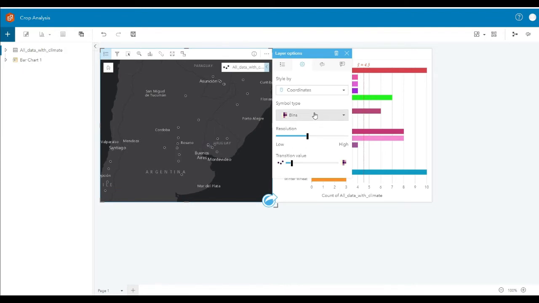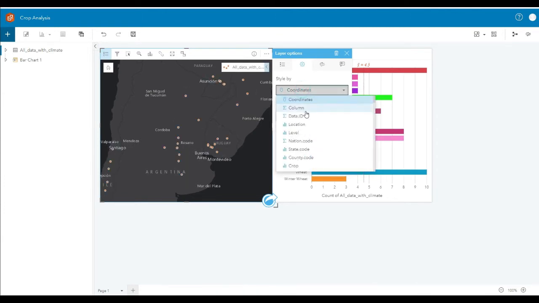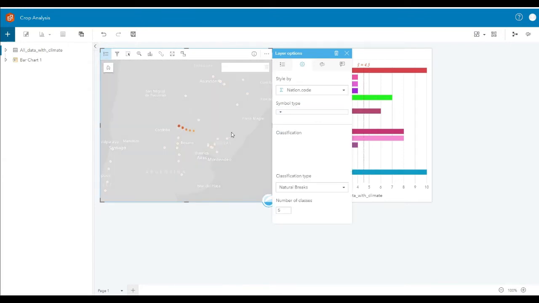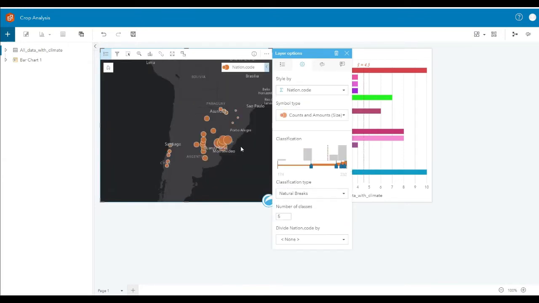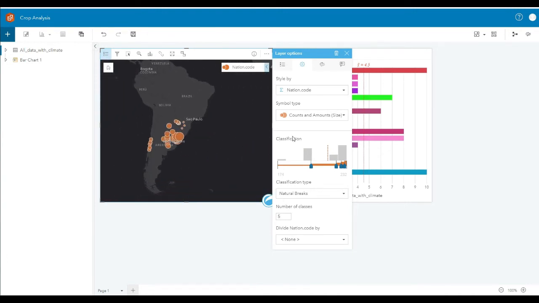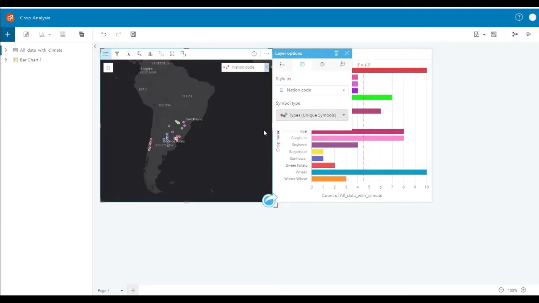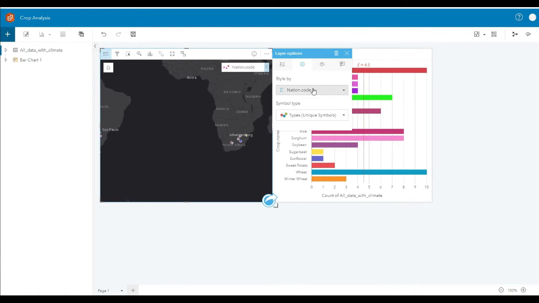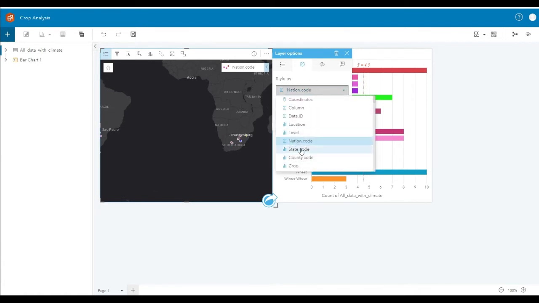So that's pretty cool. That is definitely something that we can use to display this data in a different way. And with bins, that's not something that I have messed with too much, so I'm not going to say that is something to do. But the heat map and location, and modifying the style by right here, is pretty cool. You can also do the nation code, right? So I think we're going to be able to style by, let's see, unique symbols. There we go. Symbol type, unique symbols by nation code or state code.